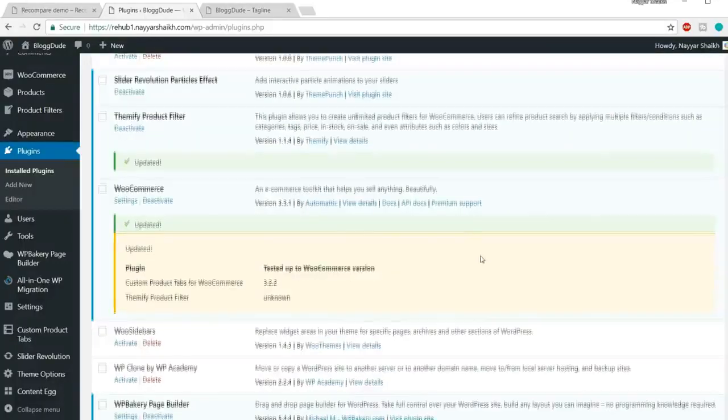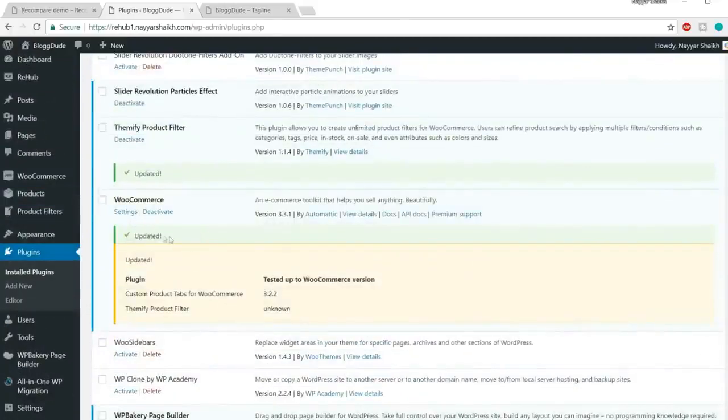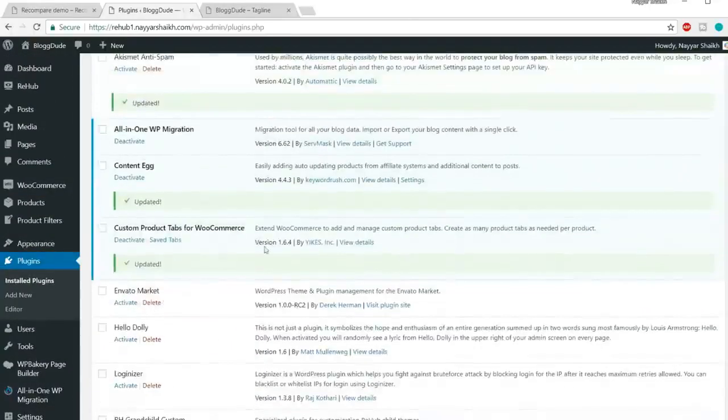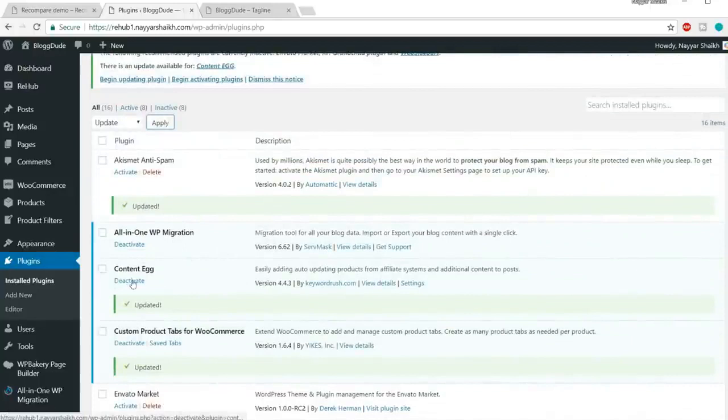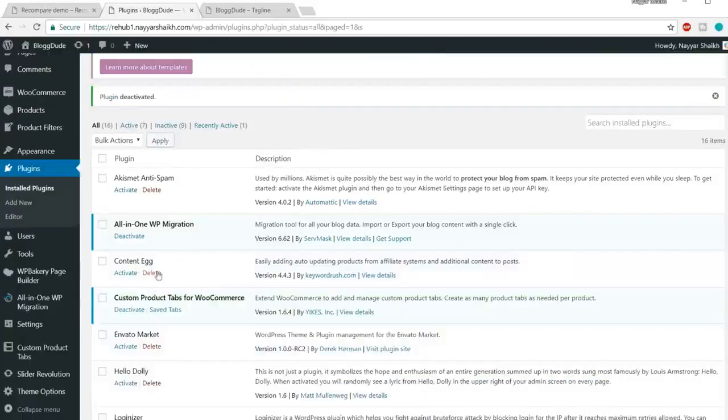Okay guys, so all the plugins are successfully updated. As you can see, it says updated, everything is updated. Now we'll have to deactivate and delete this Content Egg plugin. So let's click on deactivate. Now let's delete this plugin, click on OK.